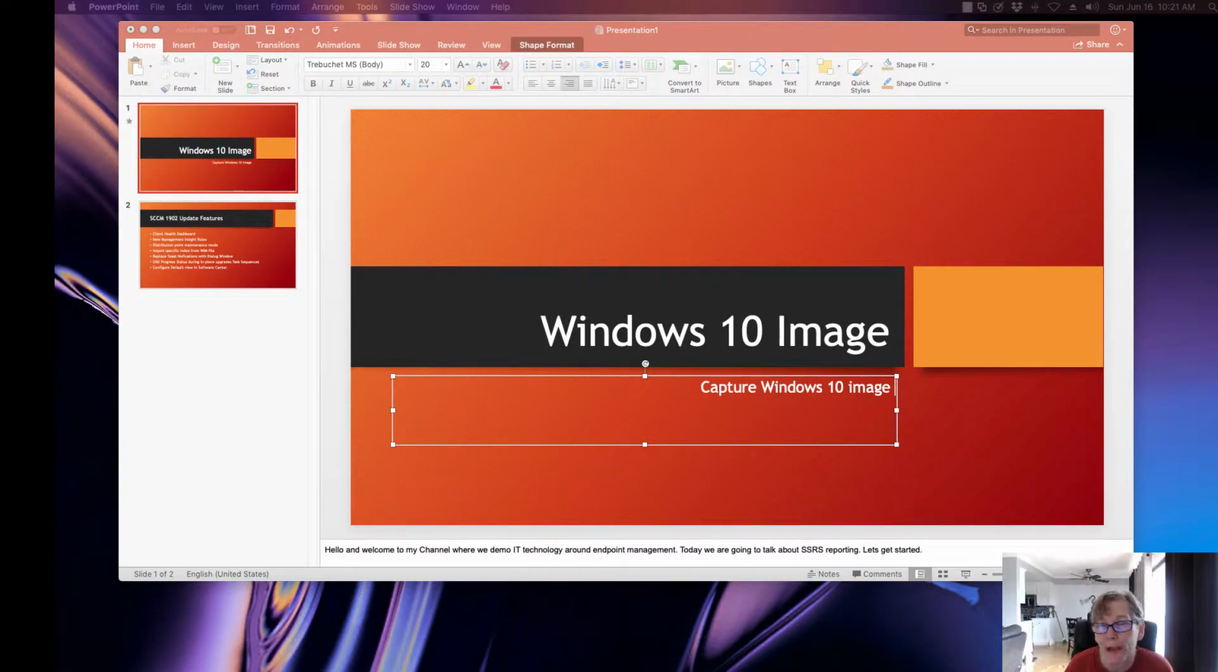Once you create that WIM file, as you just saw me demonstrate, then you can import that WIM file into SCCM. So that concludes how to capture a Windows 10 image, or any image for that matter, whether it be 2016, 2019, or Windows 7 if you still have some of those around. But primarily I'm going to be focusing on the current operating systems in my demonstrations.